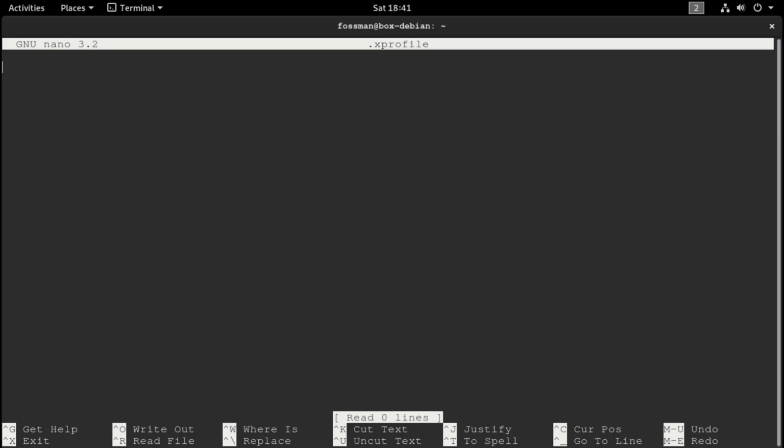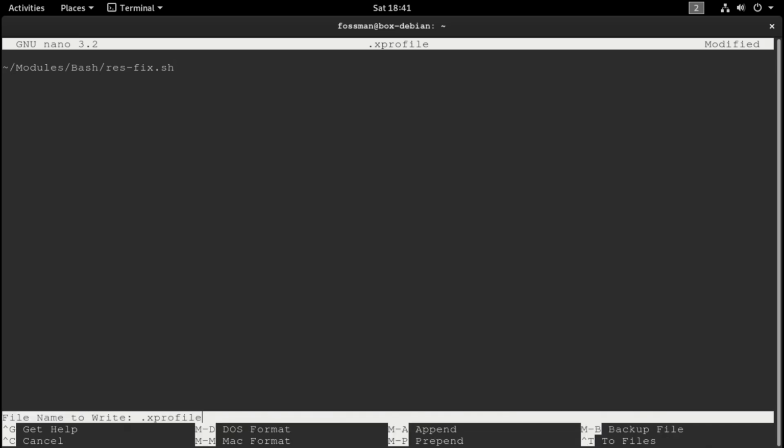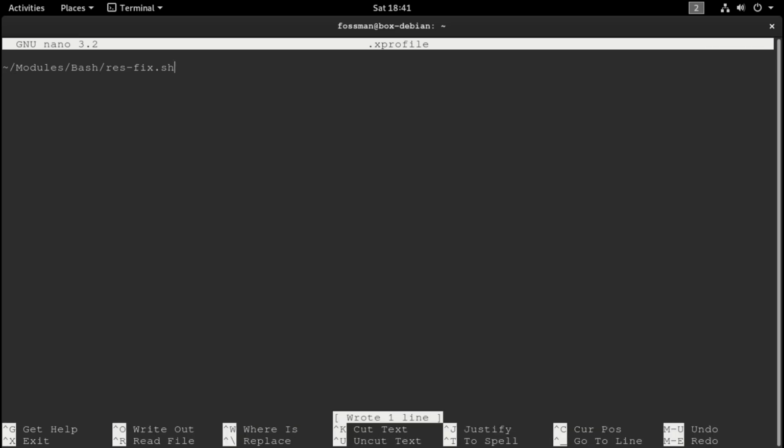And where I have it, the script is in my modules folder, and bash, and then the name of the script, just like that. So once you have the path in there to wherever you made your script, just save the file, Control O, and then Control X to exit.